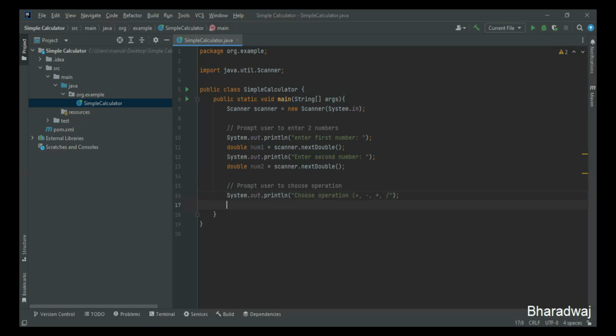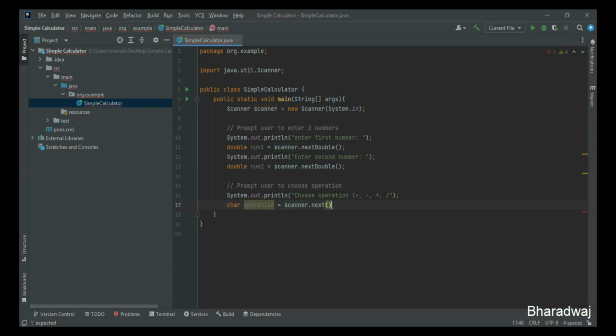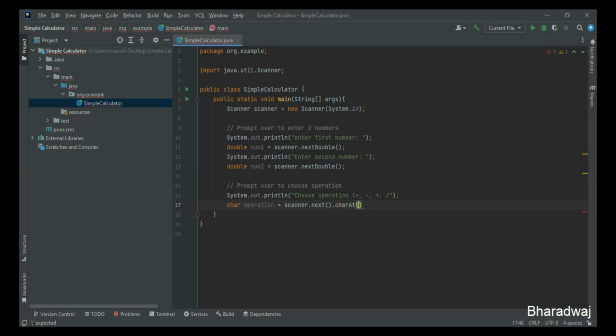So next, let's read the operation choice from the user. For that one, I'll just give char. Let me give the variable name operation equals scanner. Next, just make use of charAt. Let me give initially 0. Nothing but we are reading the operation choice from the user.